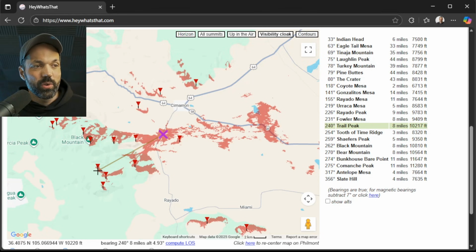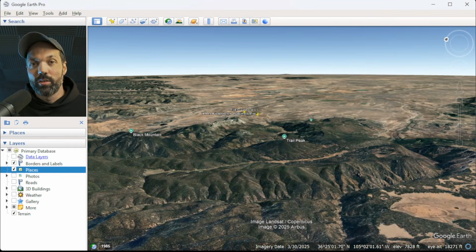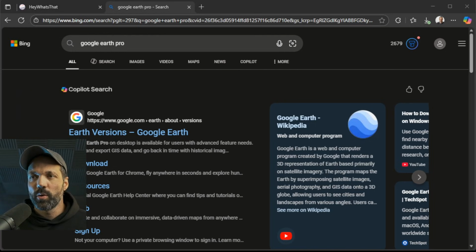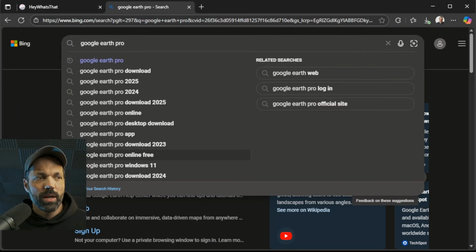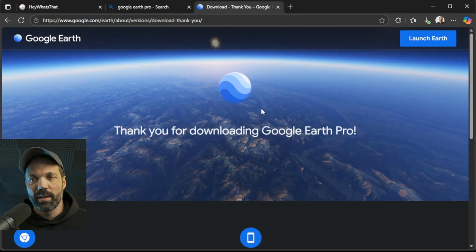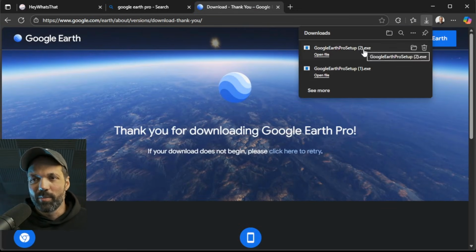So what I like to do is start with Google Earth. Now, you can use the browser version. The graphics are a little bit better, but you have some additional features in the desktop version that I recommend for this use case. So what you need to search for is Google Earth Pro, and you can download it and install it. I don't need to walk you through that.